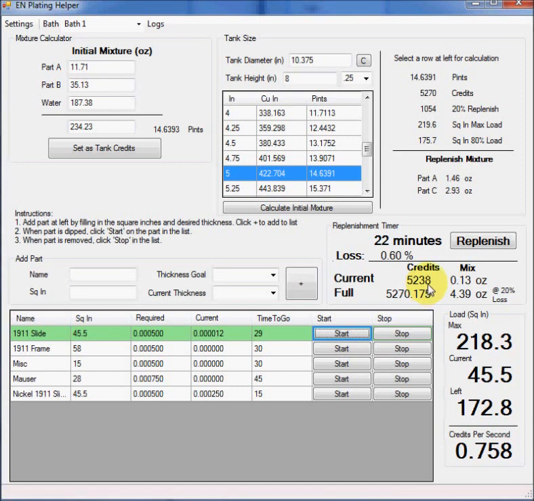As you see, it's going down little by little, approximately right around 7.758 credits per second. So this leaves us with this many credits here, and it calculates the maximum load based off of that. Now, let's say the bath gets back up to temperature. Now we're going to put the frame in, and we start the frame.